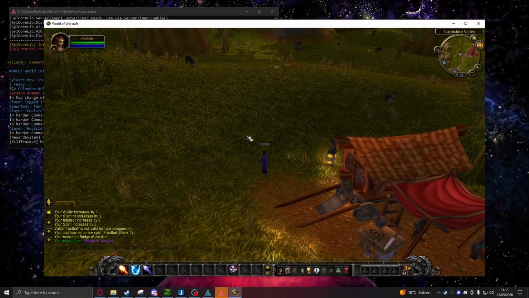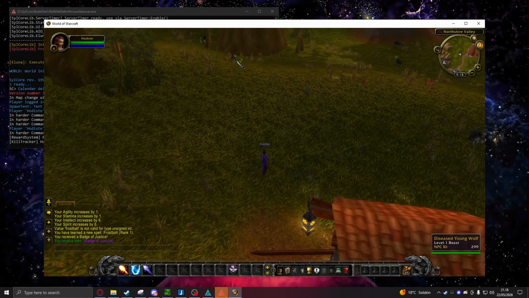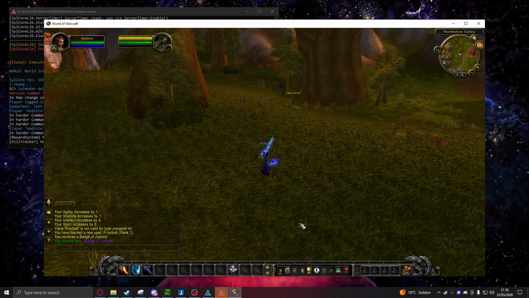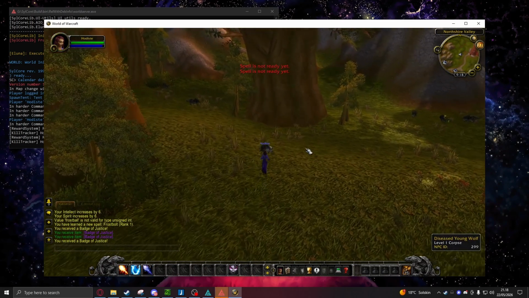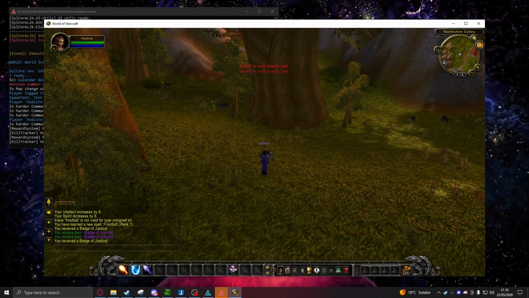Today we'll go over how you can change a spell's cast time. So an example is we cast pretty fast. We cast the Frostbolt here. So that's what we'll go over in the spell editor today.